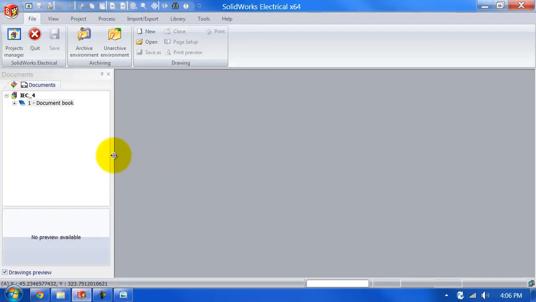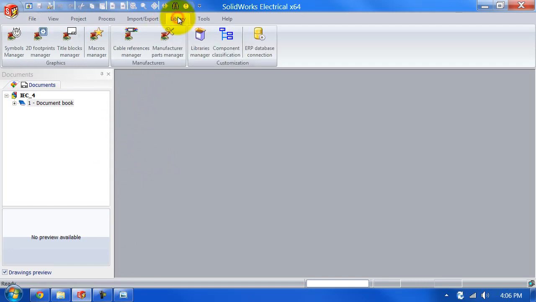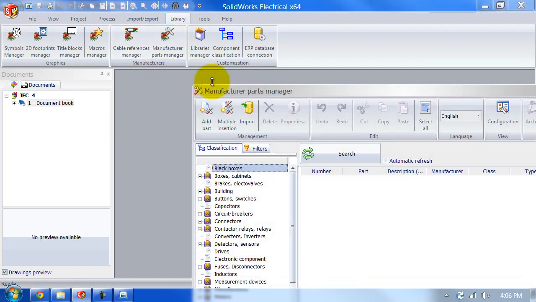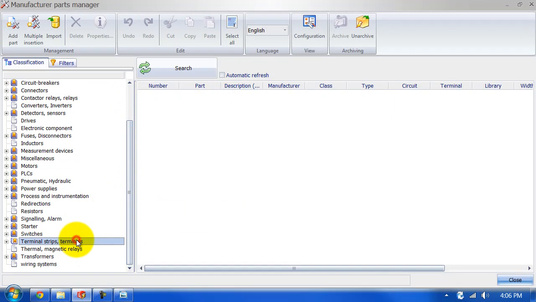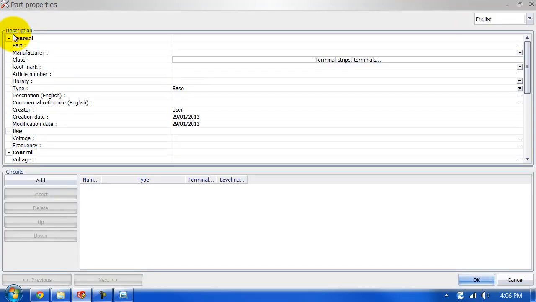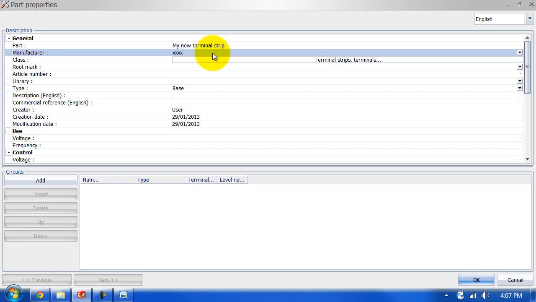I'm going to show you two different methods of creating them. The first one is we're going to the library, and we're going to simply add one under the classification terminal strips. Give it a name, add some manufacturer, and don't forget to add circuits. Because it's going to be two levels, I'm going to add two circuits.